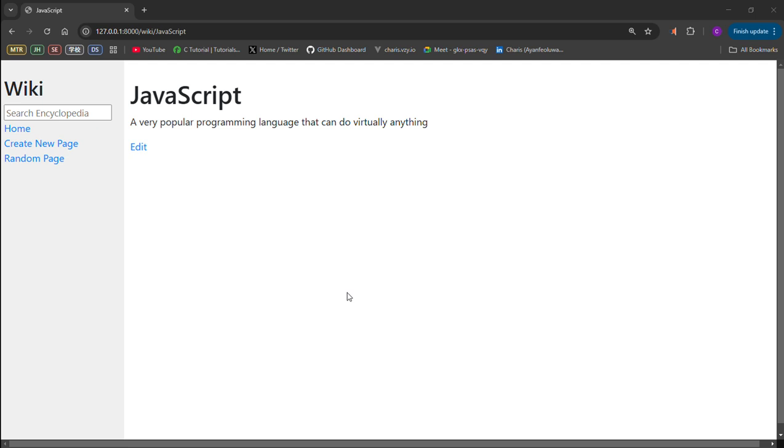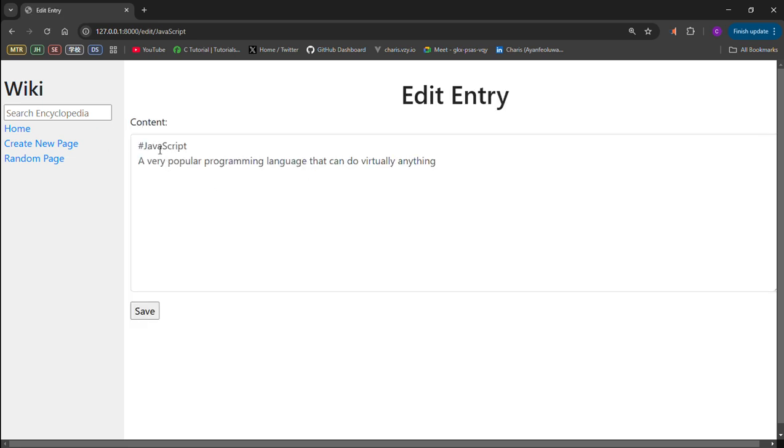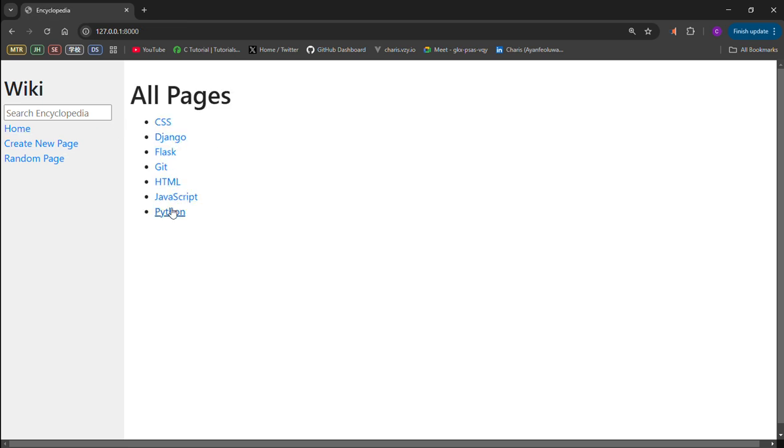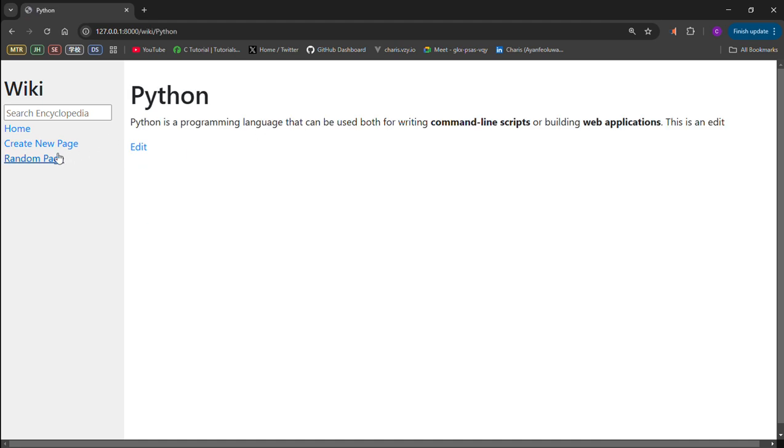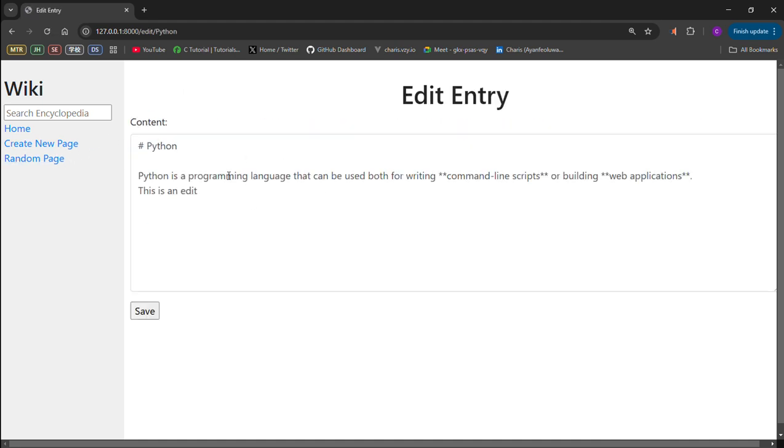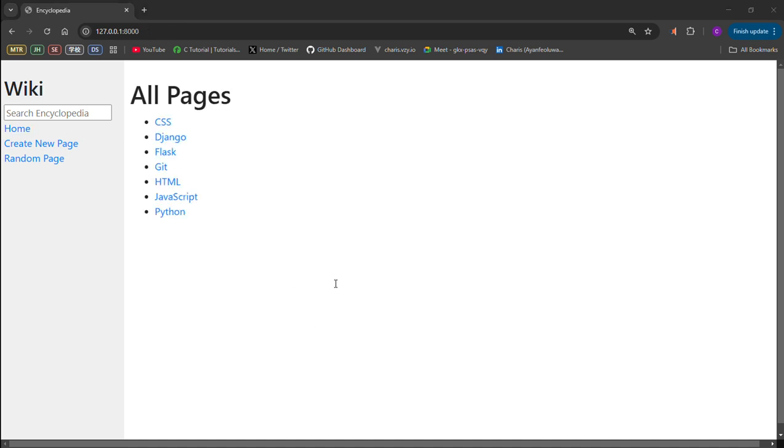And then the Markdown conversion, as you can see, it's not displaying Markdown. Even if I go to edit you see that it's written in Markdown. For example, if I go to Python, and go to edit, you see it's written in Markdown. So it converts the Markdown before display.